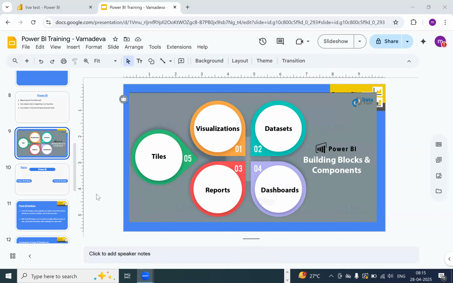Yeah, I'm sorry. So these are the building blocks of Power BI. If you want, you can note them. What are the building blocks we have? Visualizations, data sets or semantic model, and then reports, dashboards and tiles.